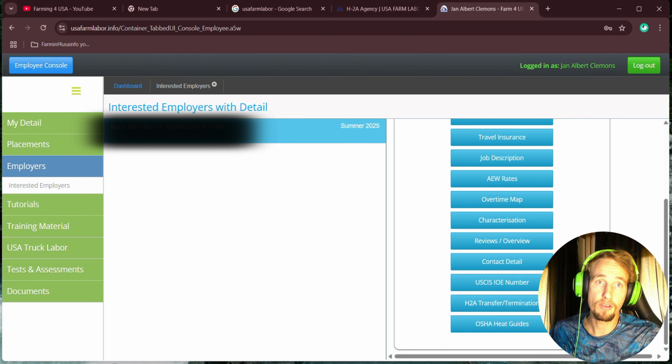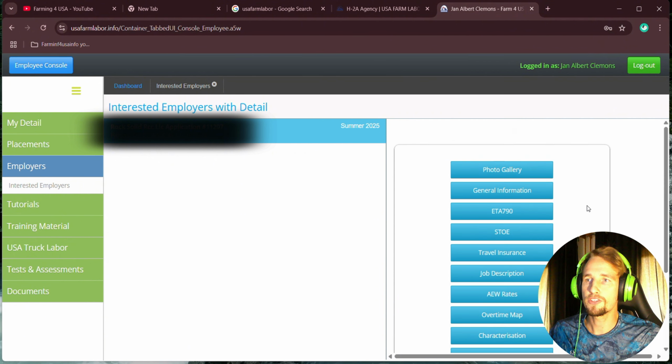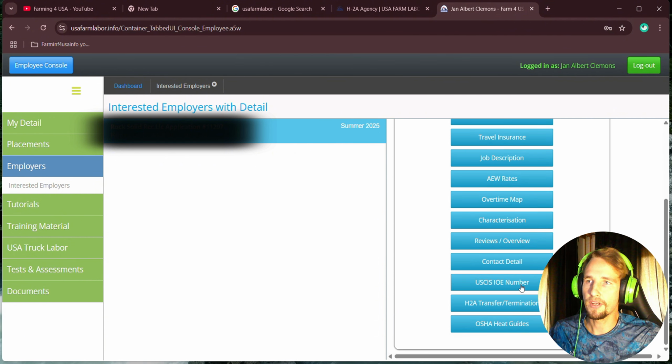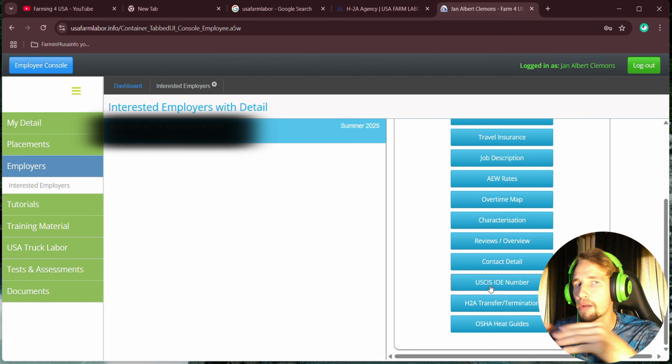You might take a few if you need to fly, just to have it for information. But I'll show you quickly the first one. Here it is, the USCIS IOE number. Now this IOE number is your farmer's identification number for Farm for USA. And we use that to link your entire profile with it.